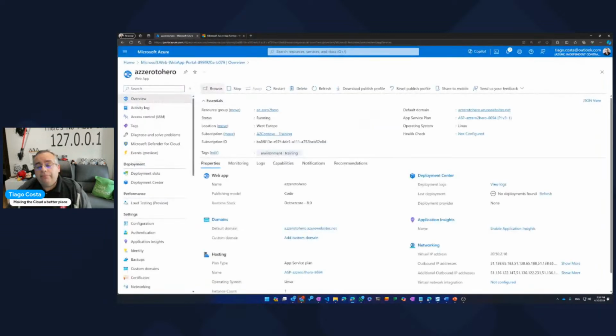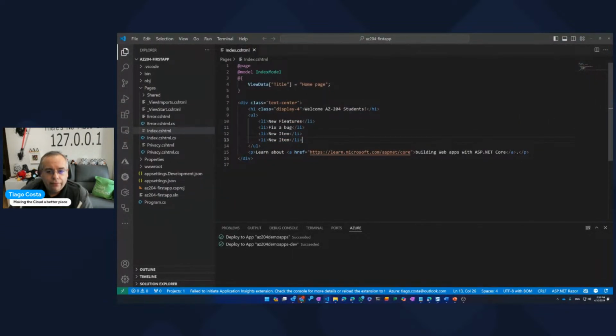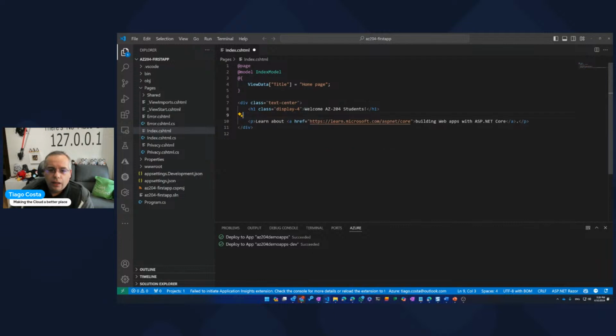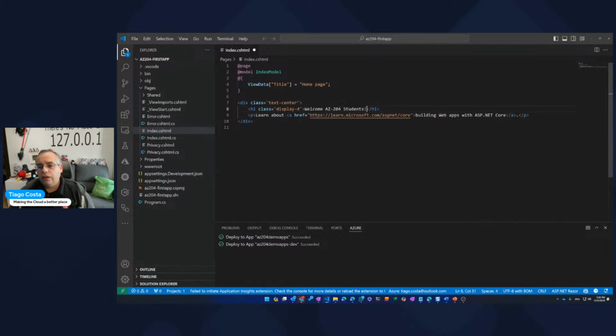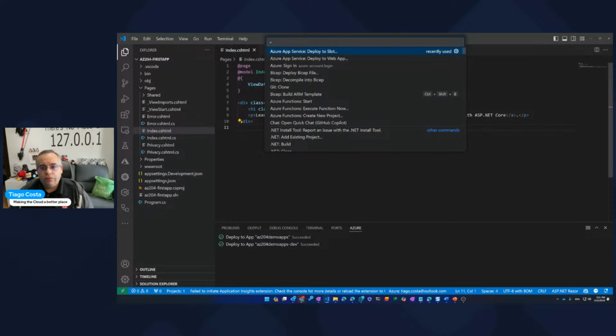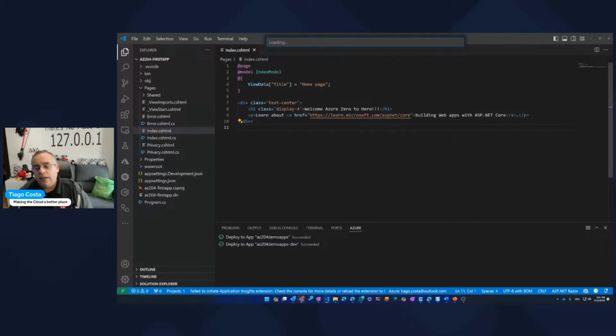But now you might say, hey, Tiago, I really wanted to deploy an app there. Look, to be honest, it's super easy. Let's imagine I already have a web application here, okay? And if you want to deploy this, let's just put something in here. Welcome Azure 020. And this is VS Code. And if I do Control-Shift-P, you can just say, hey, deploy to a web app.